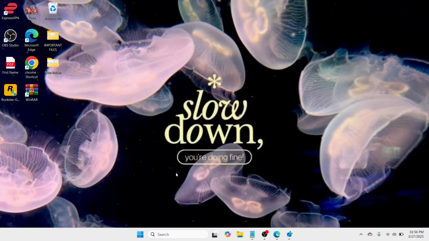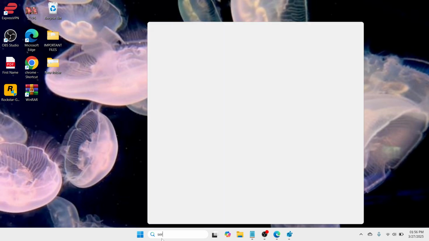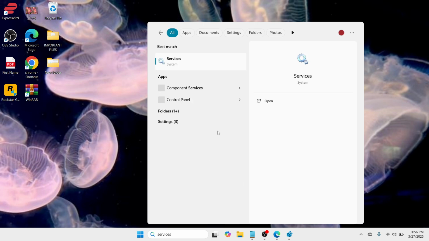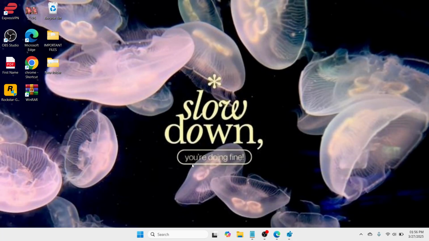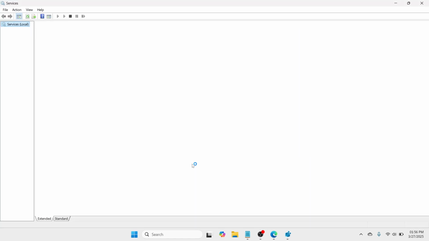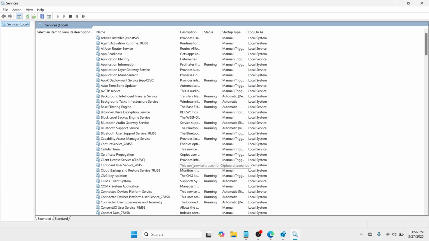Our next step would be here at the bottom search bar. You need to type services. The moment you have typed that, proceed with the best match and go with open to continue. Your User Account Control will ask you to say yes. Simply proceed with yes so that you would be able to open the window.